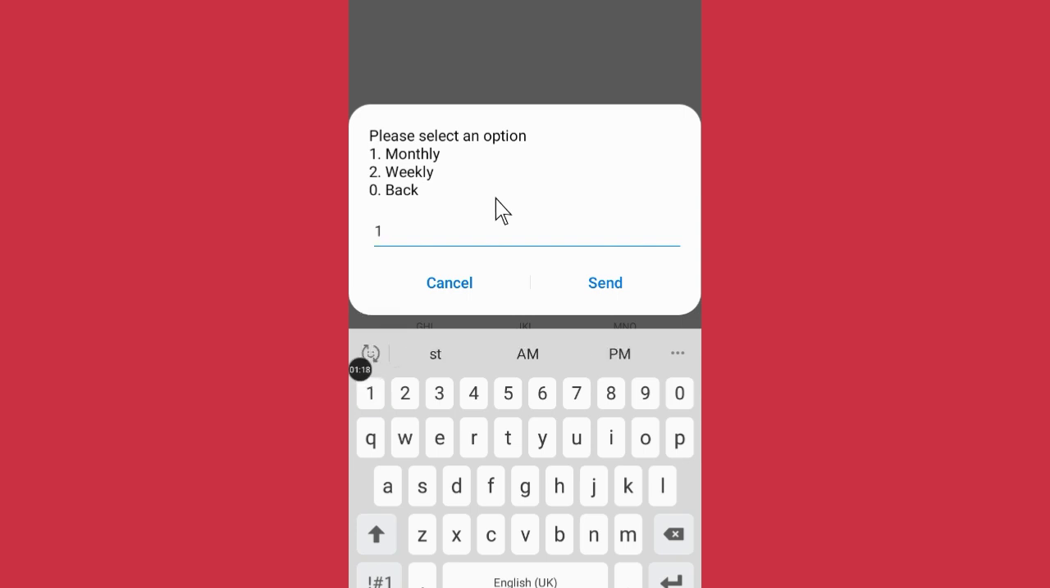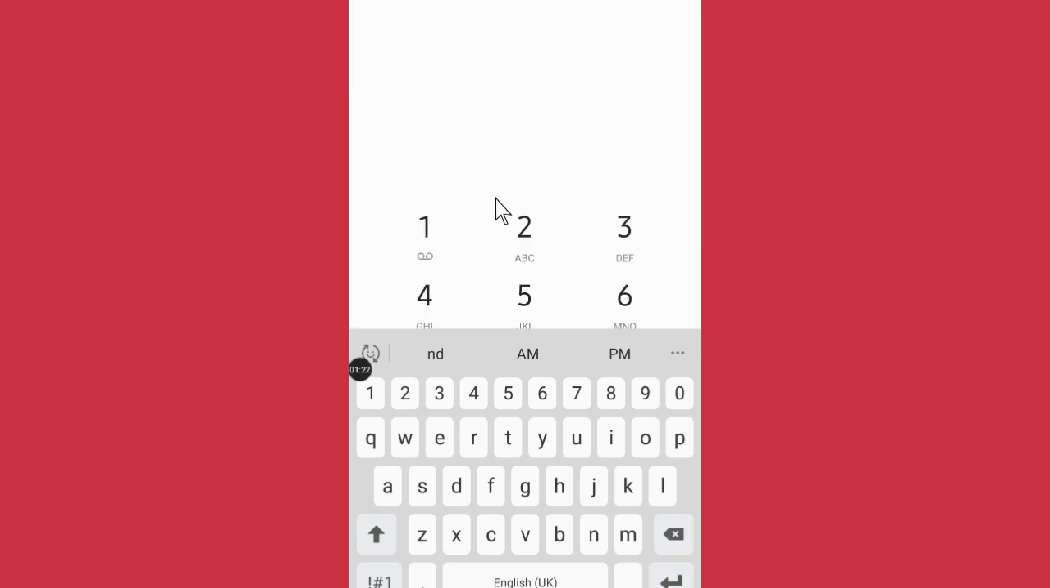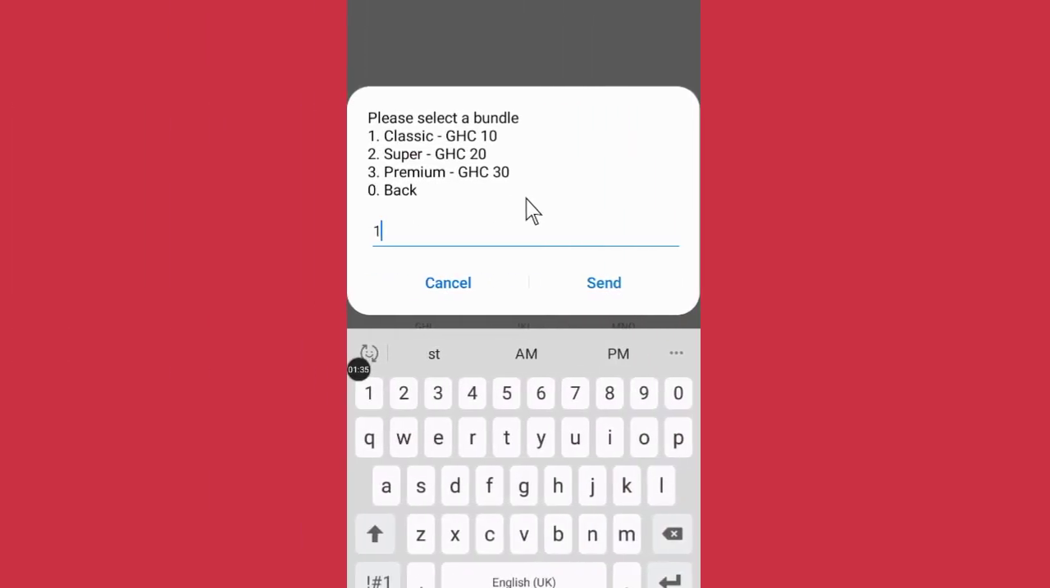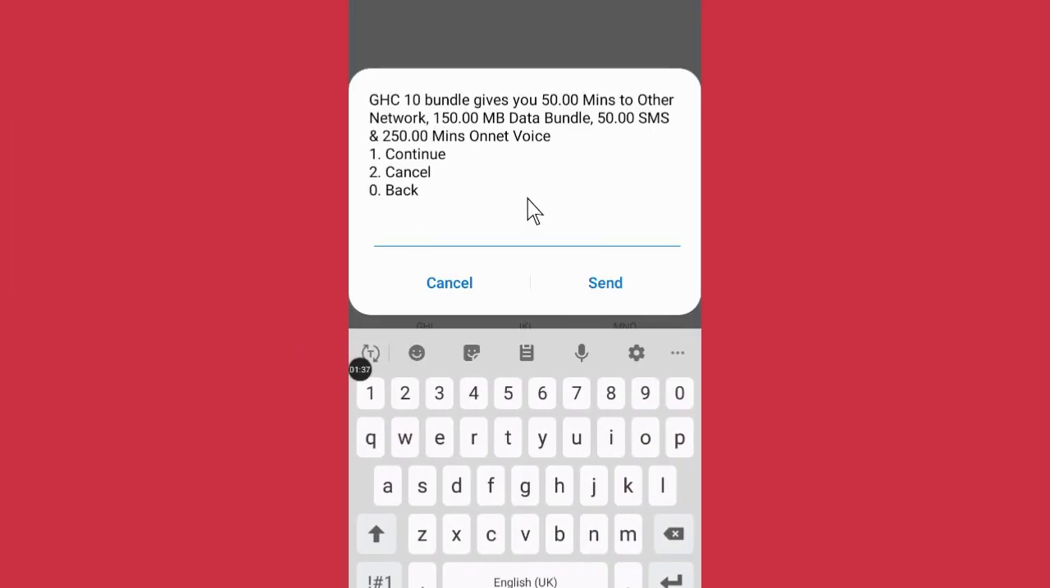So I will choose, let's say, weekly, and then please select an option. So we have classic, which is 10 cedis, super, which is 20 cedis, premium, which is 30 cedis. So if you choose the classic, which is 10 cedis, and boom, this is what I'm going to see.